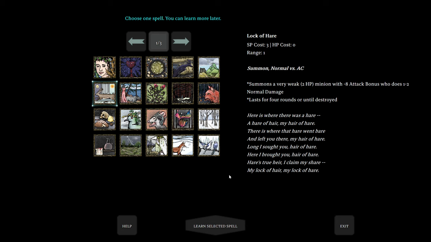Lock of Hair summons a very weak 2-hit point minion with minus 8 attack bonus who does 1 to 2 normal damage. Lasts for 4 rounds or until destroyed. Really setting that rabbit up for failure.